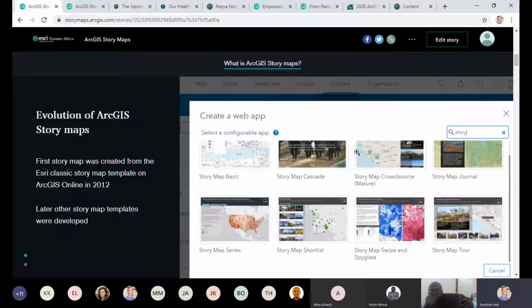So we've had quite a number of the classic templates that we've been using to do story maps. On my screen, on the right, you can see a screenshot of the various configurable templates that you could use to create a story map.